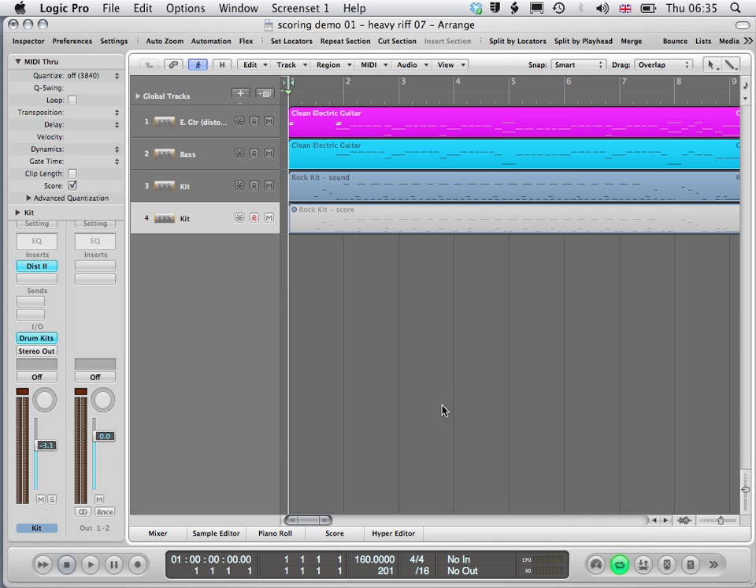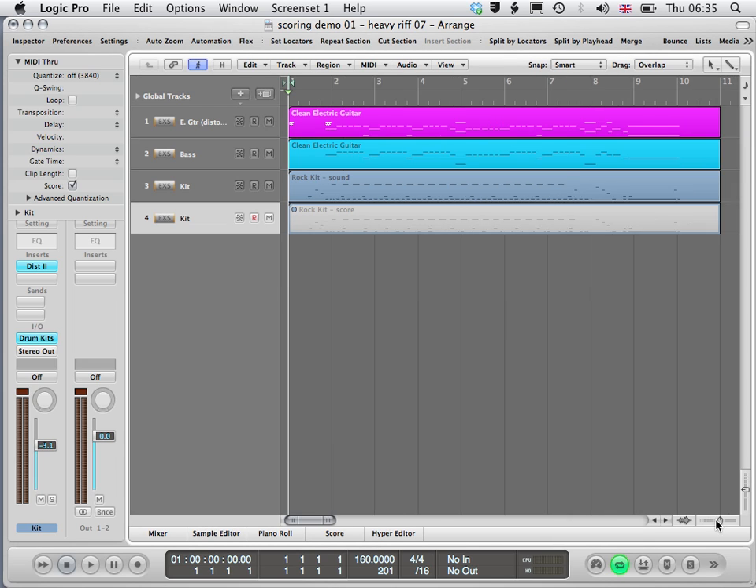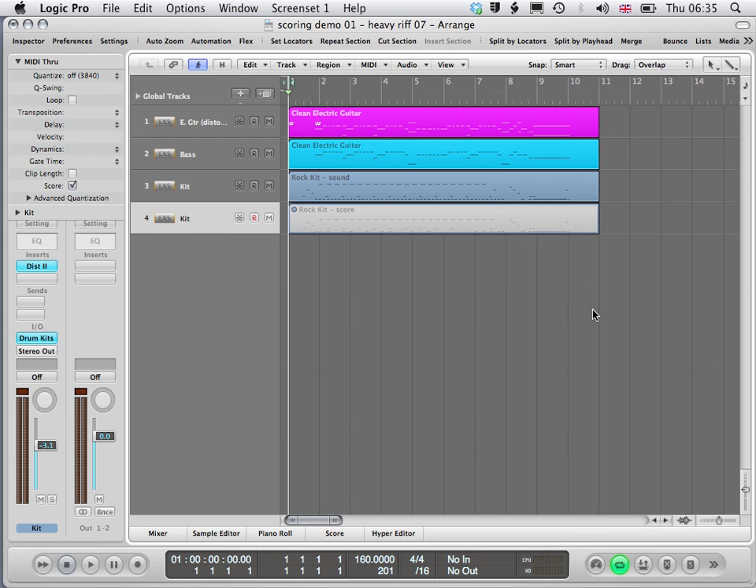Here's how to export a Logic song as an MP3. First, zoom out so that you can see the whole of the song at once.